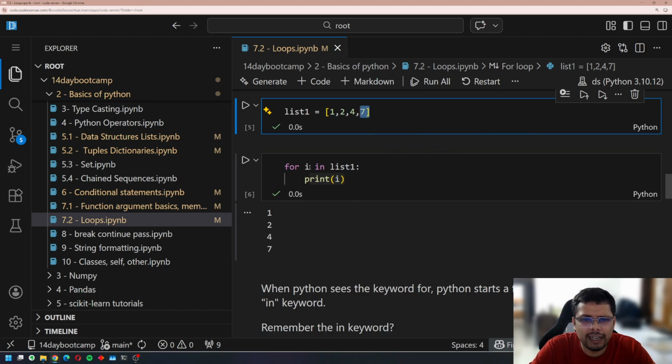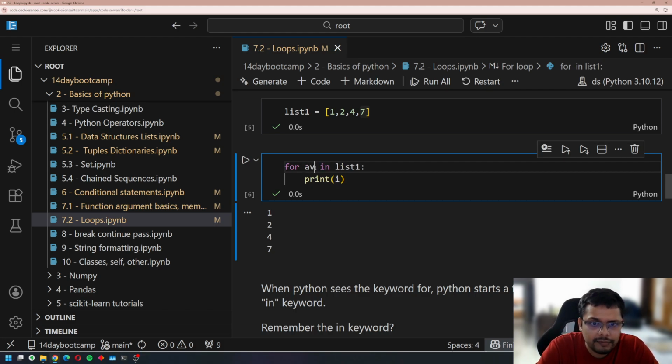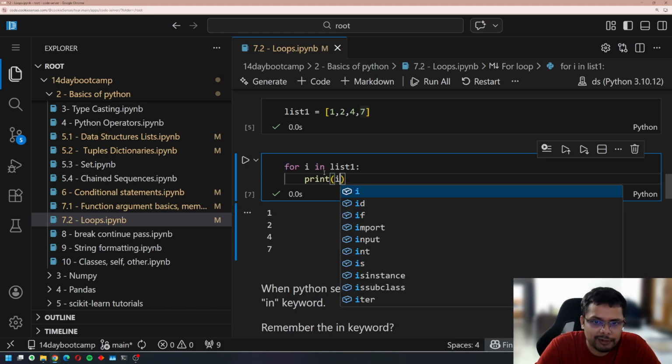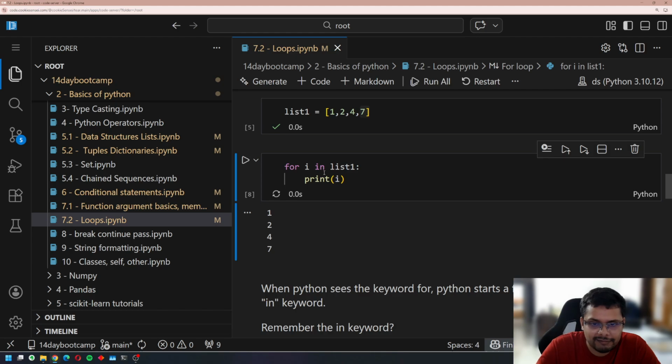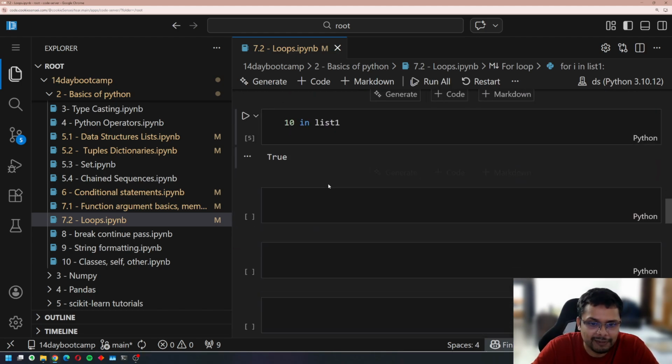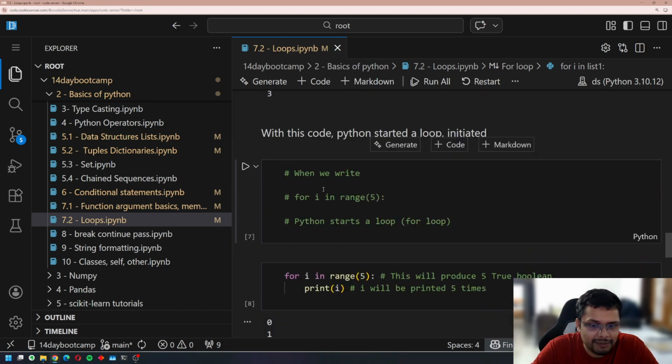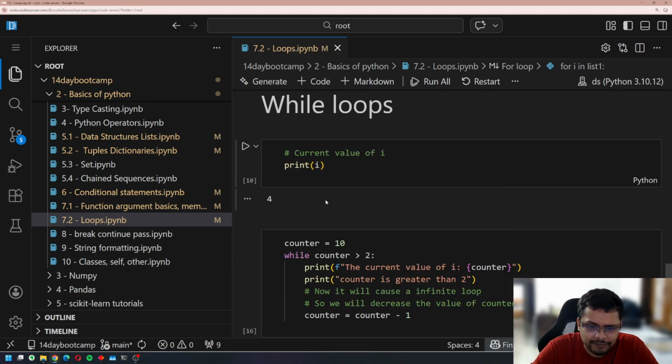And it doesn't really matter if you take i, you can take any variable name. Like you can say for AV in list1, print AV and the output is still the same. All that matters is what variable you are choosing. That's it. But as a standard, we usually use i. I don't know really why programmers love this letter i, but it becomes a habit afterwards. Okay, so that was your for loop.